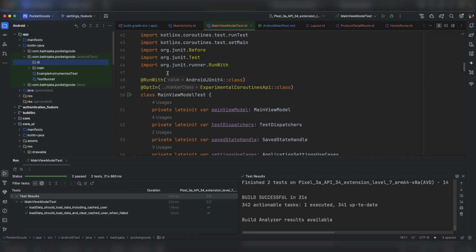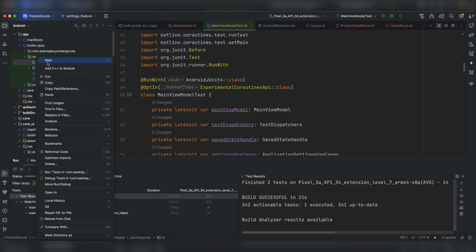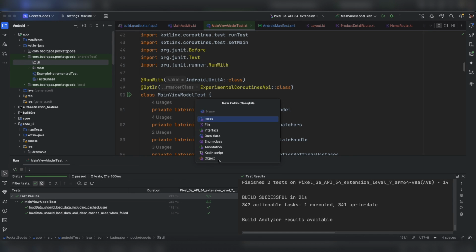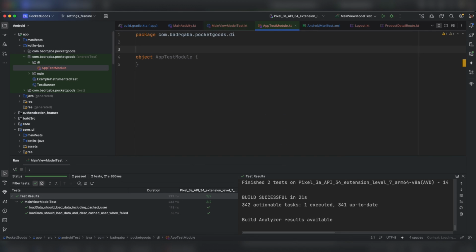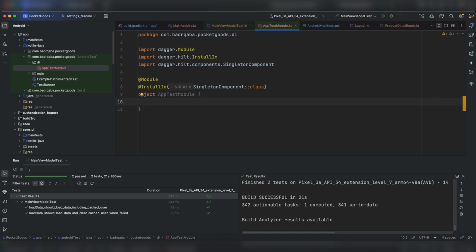Basically, this is the main focus of this DI package. Let's create here a new object. I'm going to call it app test module. It's going to be a normal Hilt module. Next, we need to show Hilt how to provide the dispatchers for the end-to-end test.